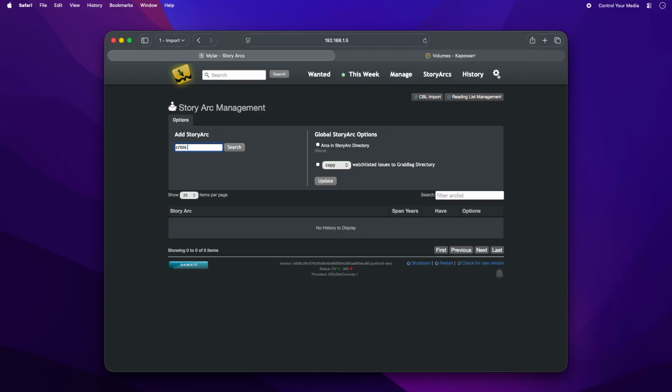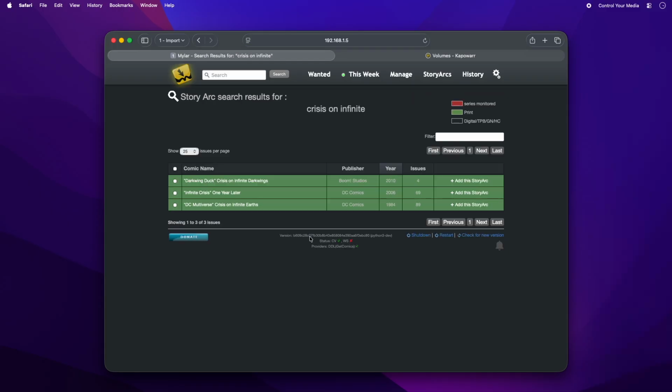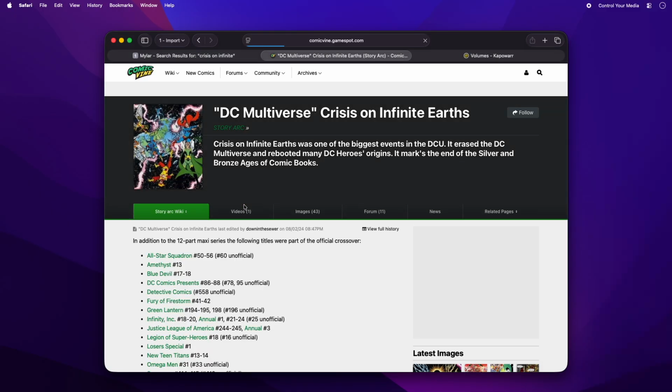In one click you can add something huge like Crisis on Infinite Earths, for example, in order to ensure you have every issue necessary. Mylar is a great tool for spotting gaps and letting you fill them in easily.